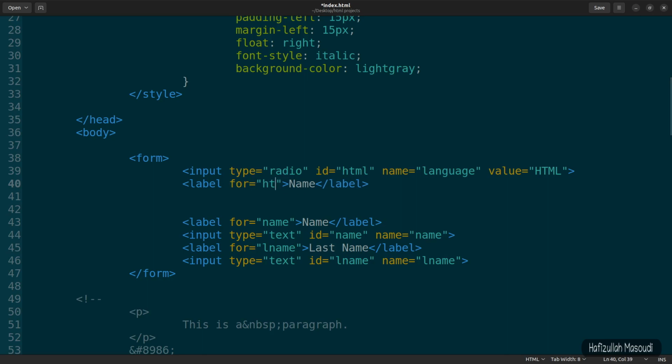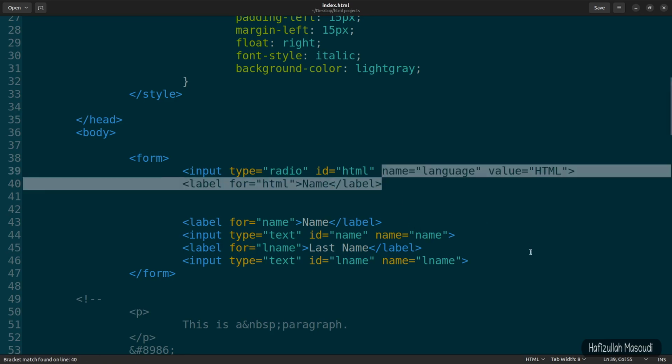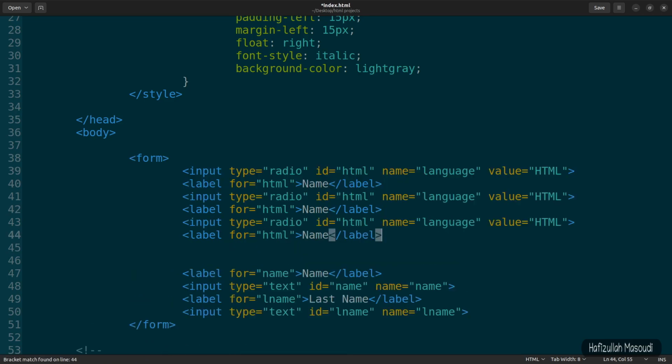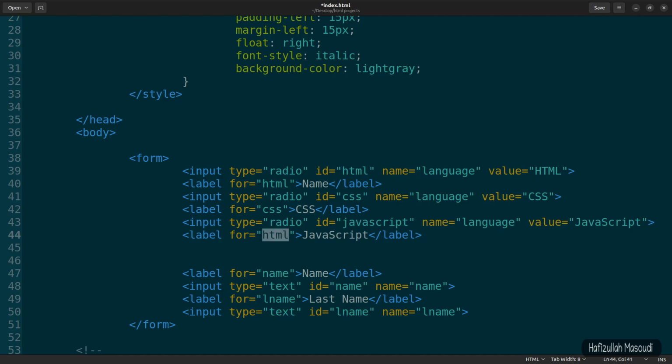And let's say this one is for HTML. So let's copy this one and paste it a couple of times. So the next one should be, let's say, for CSS, and the value should hold CSS, and for the label let's say CSS, and for attribute let's say CSS, and the third one let's say JavaScript. For the name, language is alright, and for the value let's say JavaScript, and for label let's also say JavaScript, and in the for attribute let's say JavaScript.